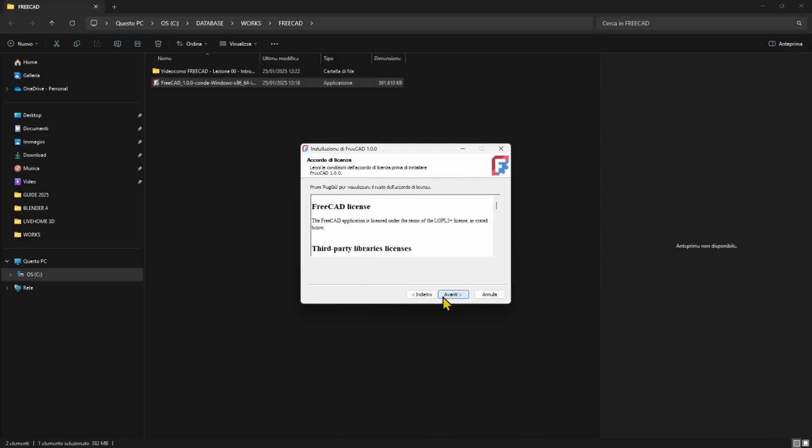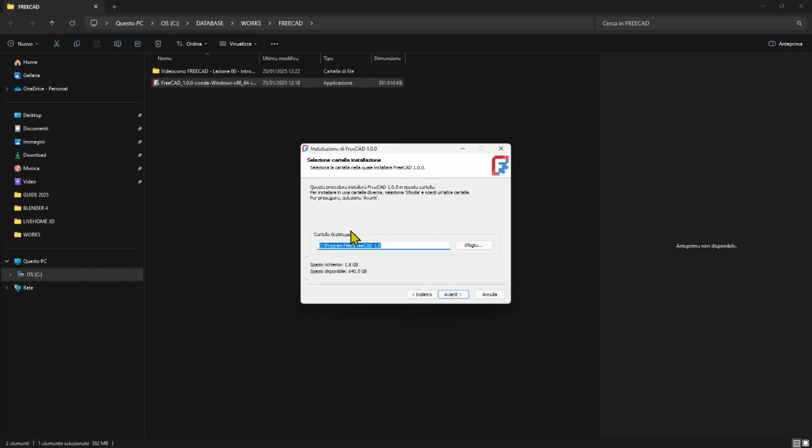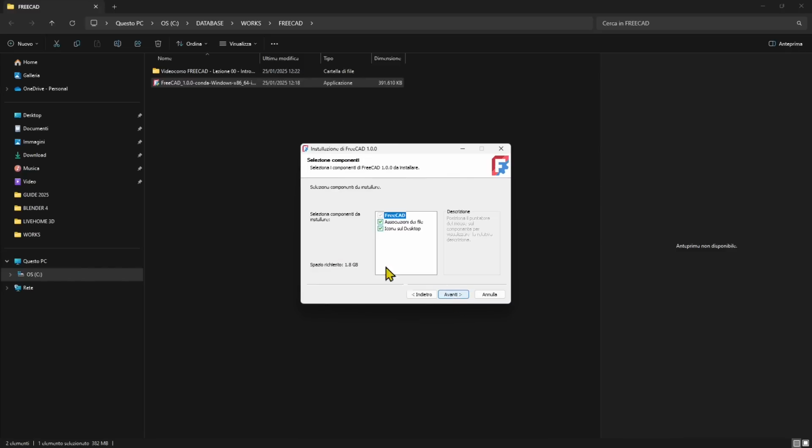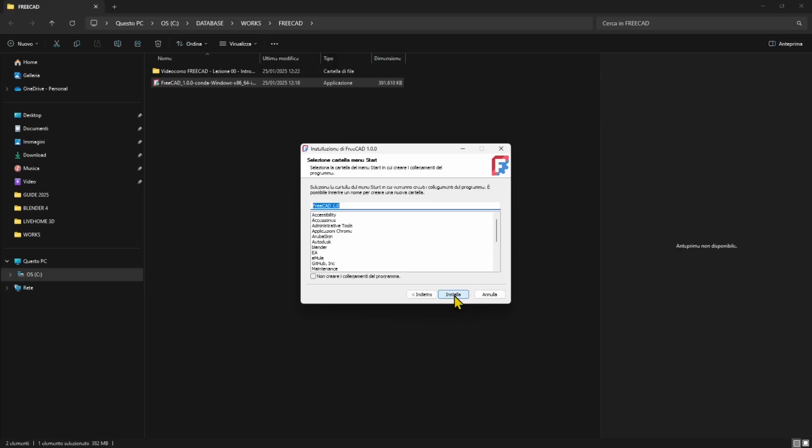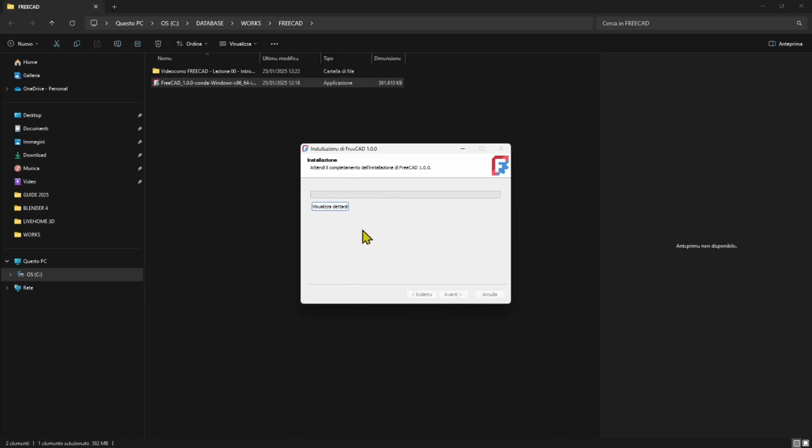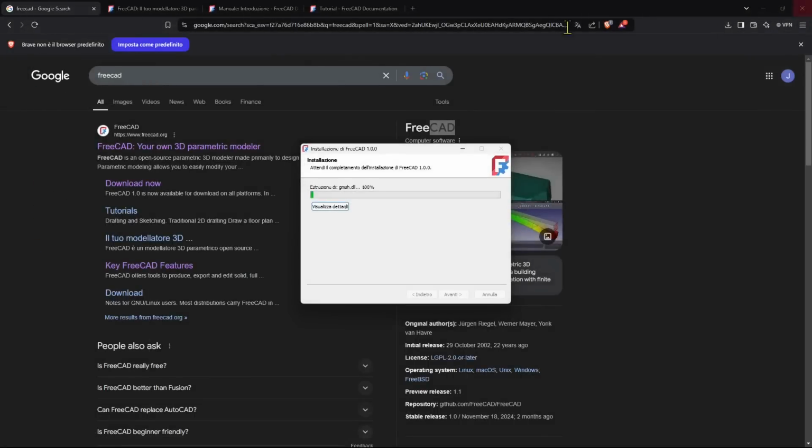So let's go forward here, forward, forward, forward. And you can see right now it's in Italian, but I'm gonna use the English version for the English videos. So don't worry, this is just because this is so easy. You can just move forward, just choose a folder where to install it, install, and just wait for a few minutes. So in the meanwhile, we can have a look at some images.